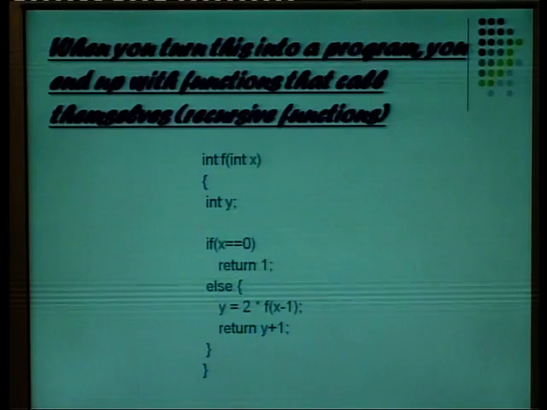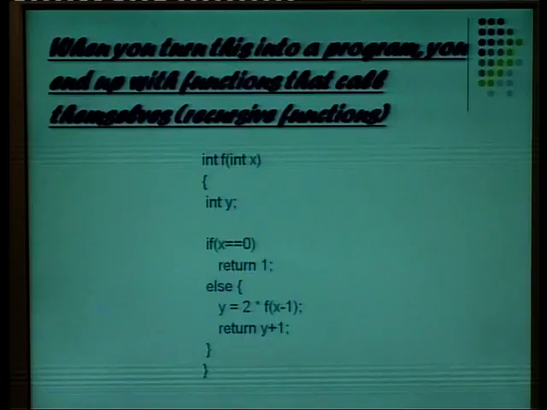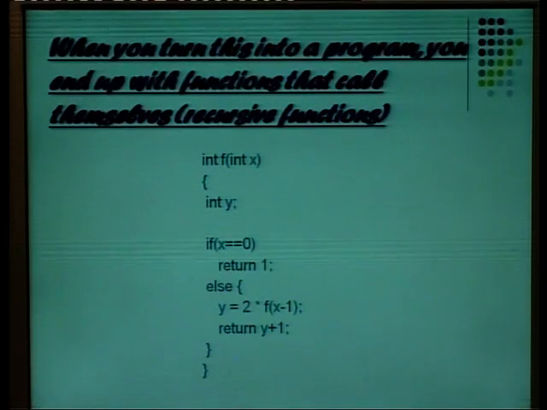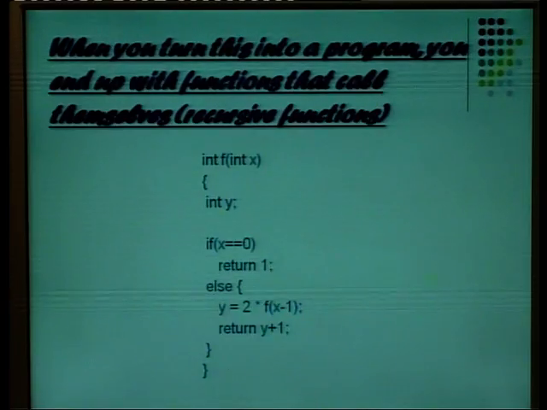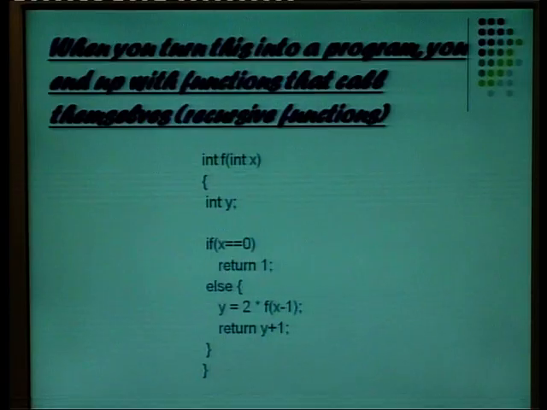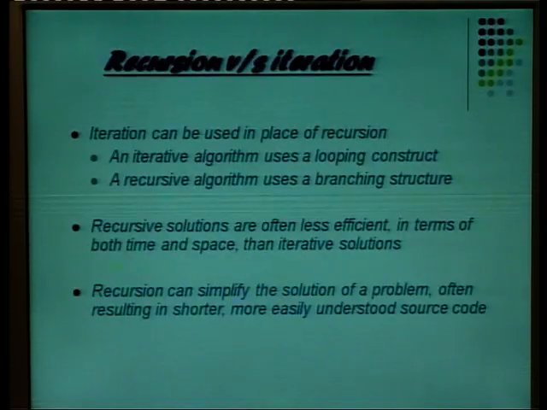When you put this into a program, you will fill up the function that calls itself, a recursive function. int f, int x, int y. If x is equal to 0, return 1, else y is equal to 2 into f of x minus 1, return y plus 1. This is an example of a recursive function.